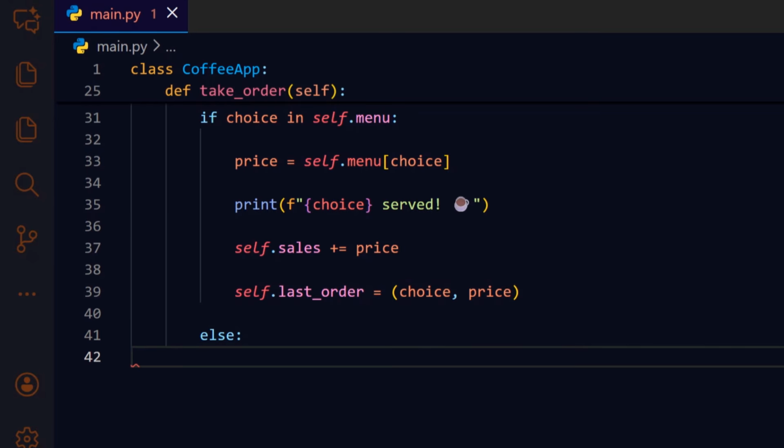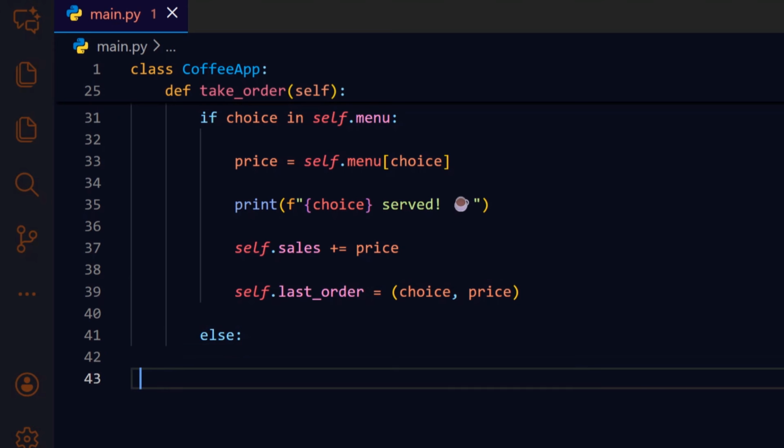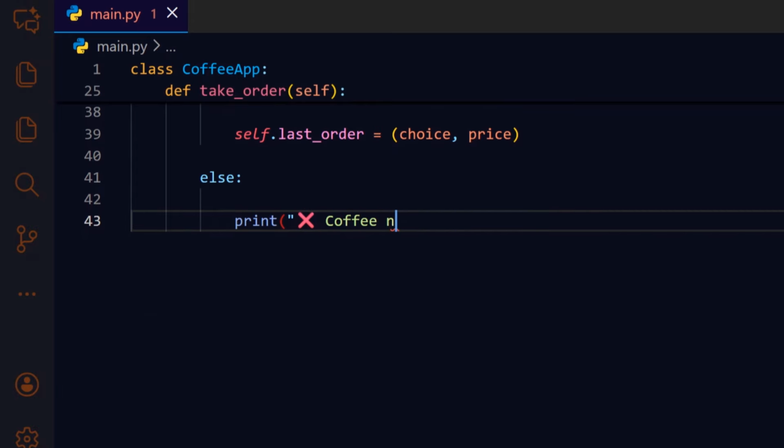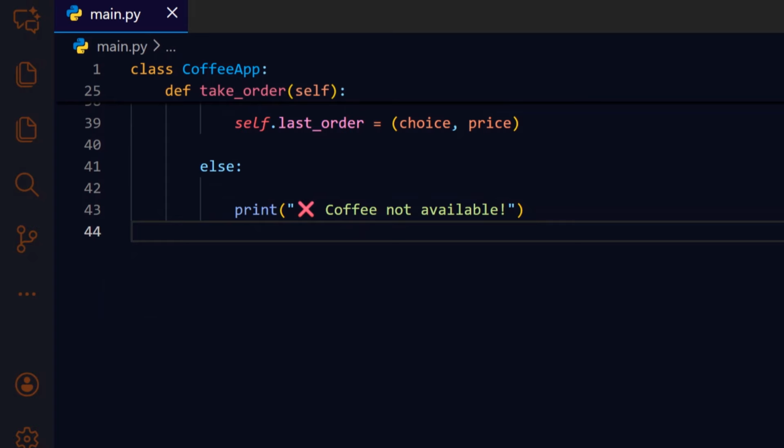If the entered choice wasn't a key in the menu, we handle that case here to inform the user instead of failing silently. A clear error message tells the user the requested coffee isn't on the menu and invites them to try again.